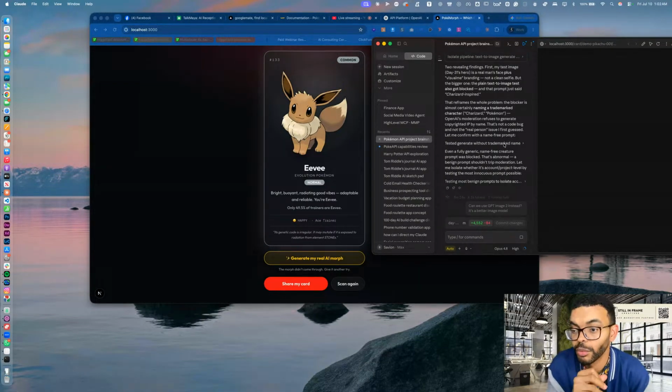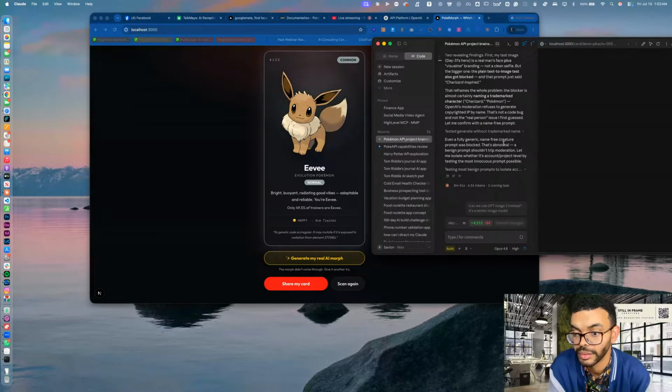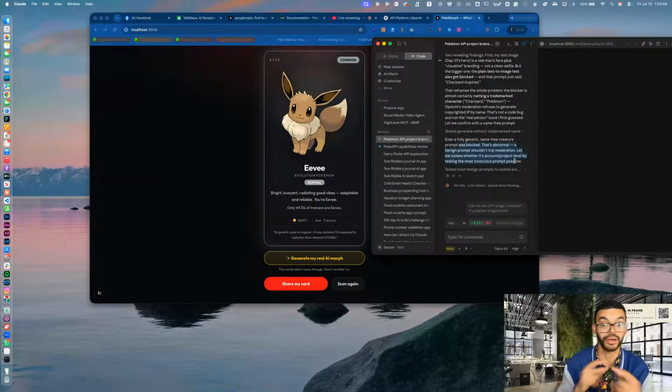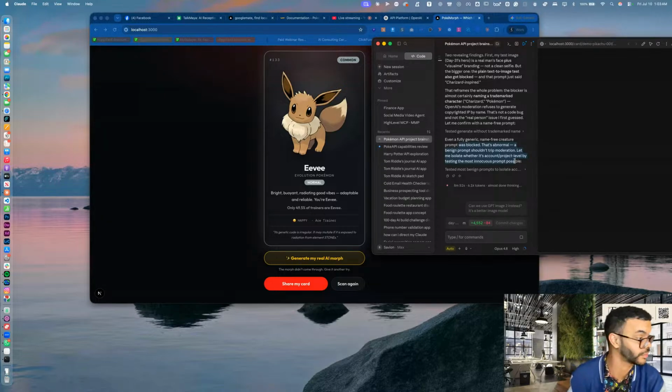So that reframes the whole problem. The blocker is almost certainly naming a trademarked character. OpenAI's moderation refuses to generate copyright IP by name. That's not a bug in the code, and it's not the real person issue I guessed. Let me confirm with the name-free prompt. So it's still having issues, but it's still working through and figuring out why it's having issues, which is awesome.